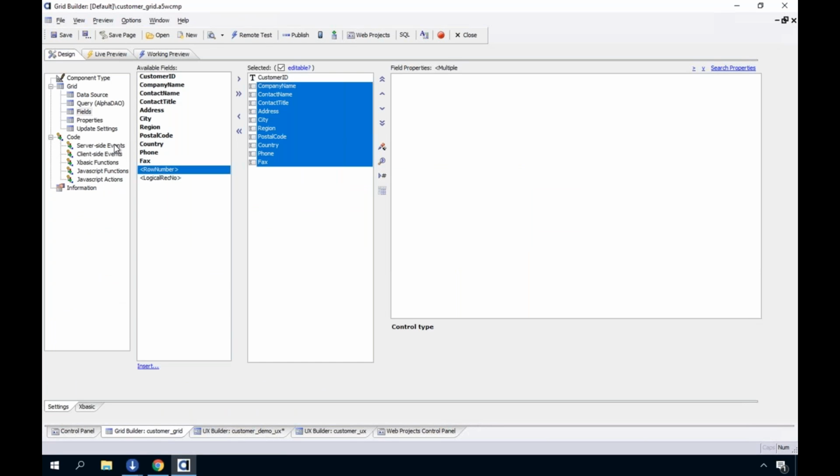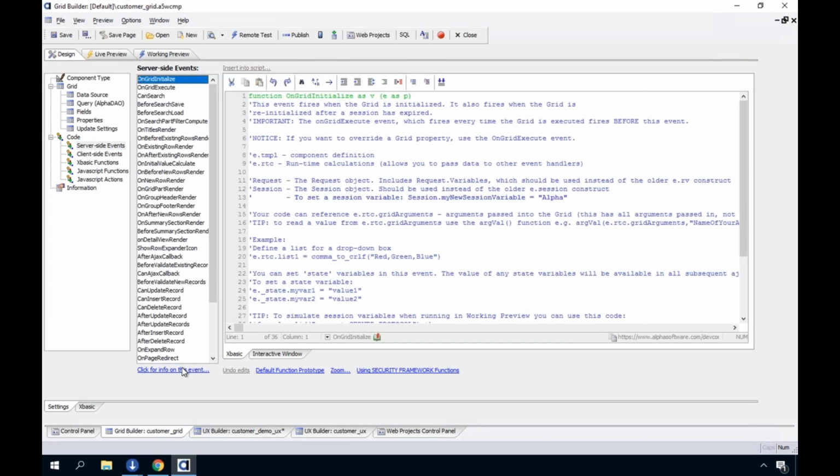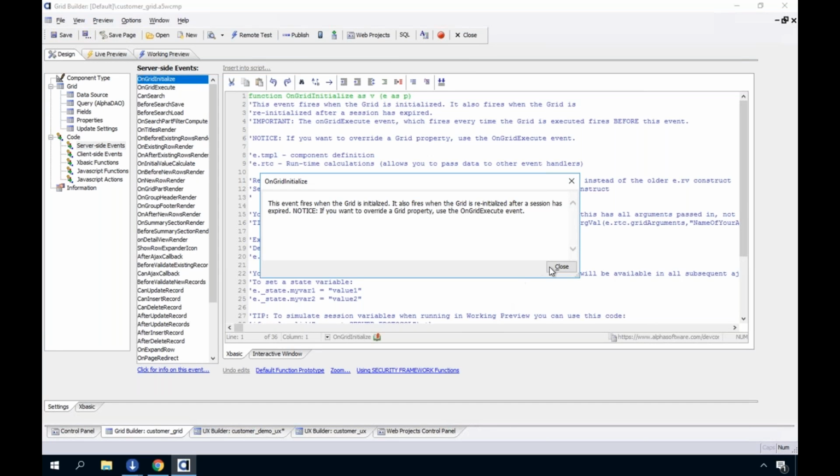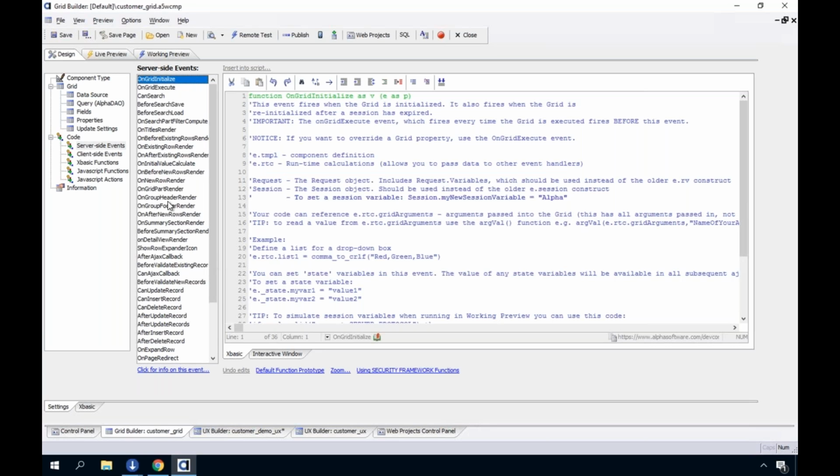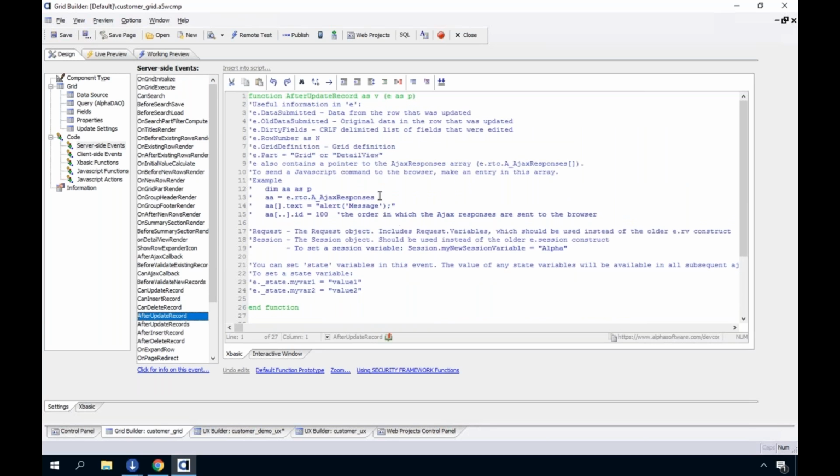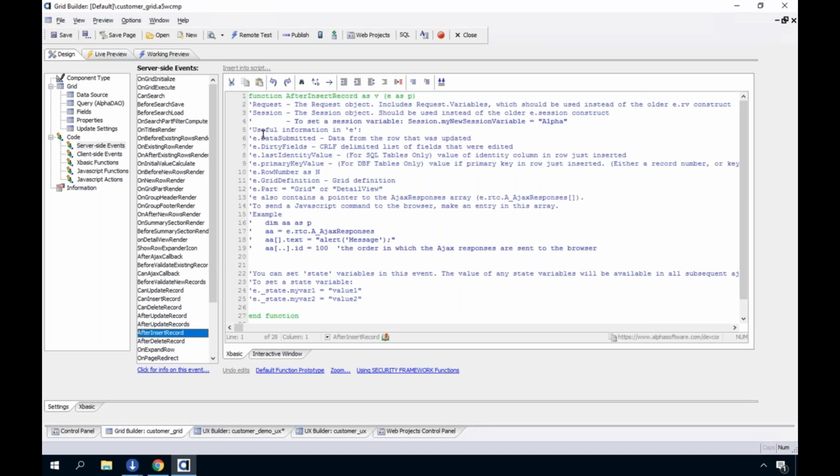So again, in this situation, I have server-side events, and I could go to, for instance, I think it's after, let's see, after update record, I could write my own little code there. After insert record, I could write my own little code. You'll see that it gives you all the information that came back from the grid, dirty fields, what are they, etc. So you have everything you need to do from there. But again, takes a little while. And again, you need a little more control, but definitely a lot more work from there.